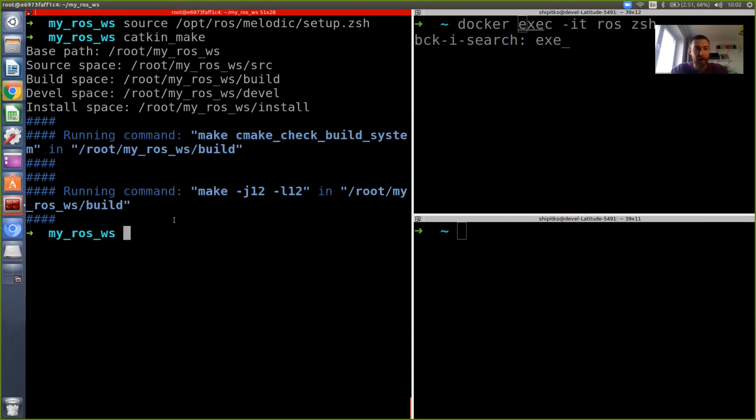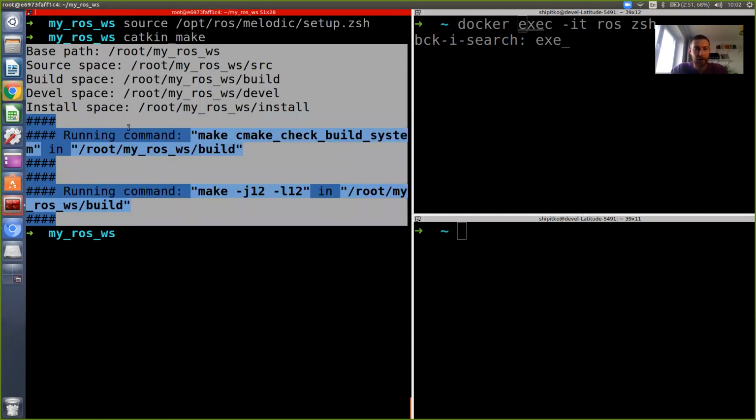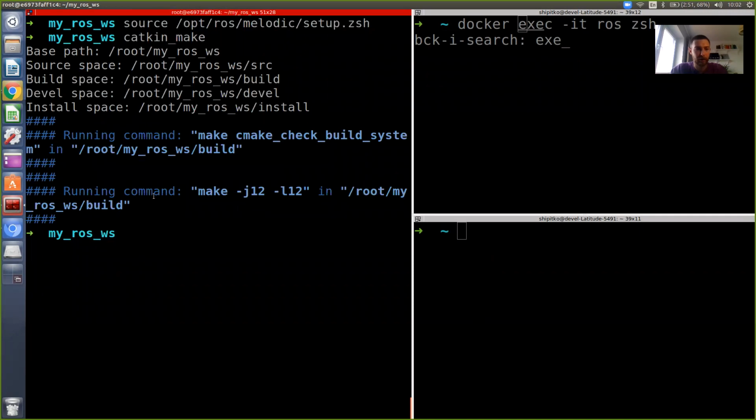So catkin_make, and we see that no packages were built. There is no information about some packages being built, but everything runs successfully. And now we have build and devel directories, and actually our workspace is initialized.